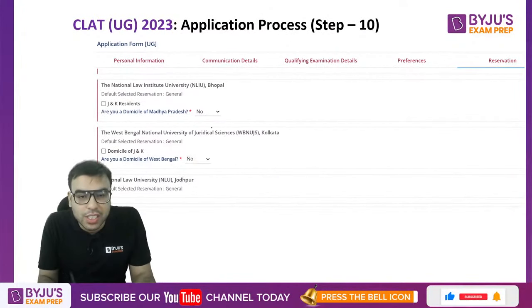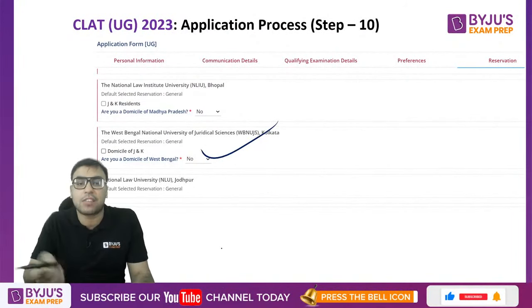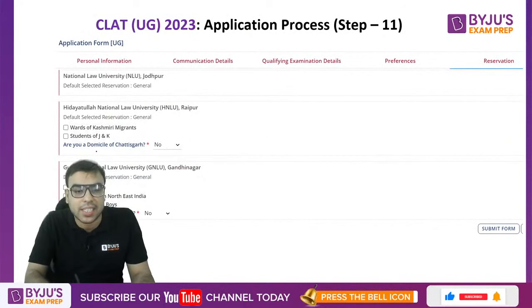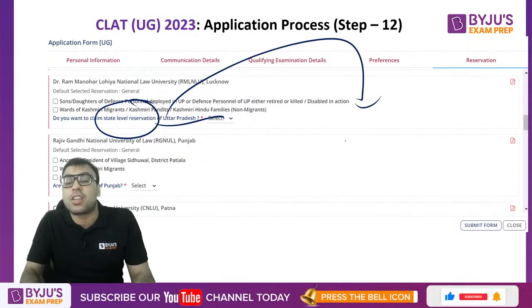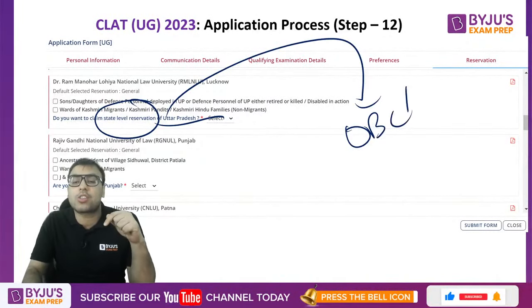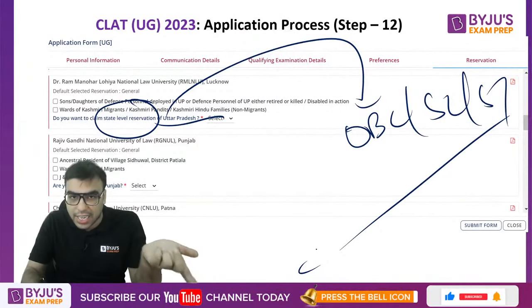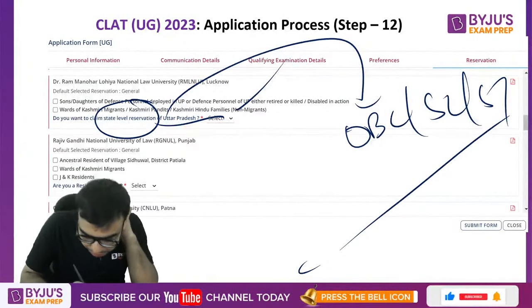If you belong to West Bengal OBC, something like this, right? That is why they have given it separately. Do you want to claim state level reservation of UP? So check whether in UP you belong to OBC, SC, ST or something like this. Check it there and then mark yes or no.